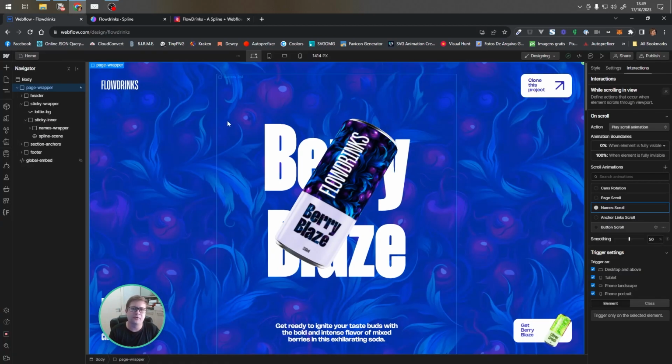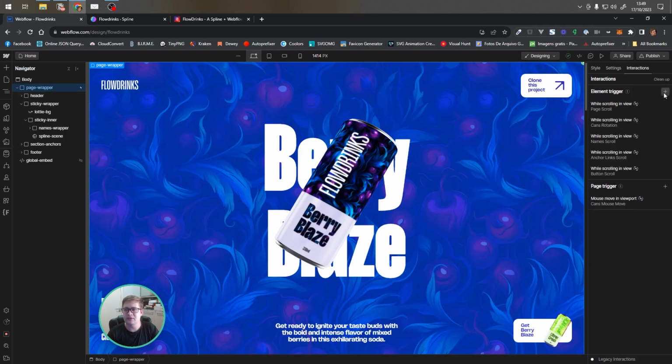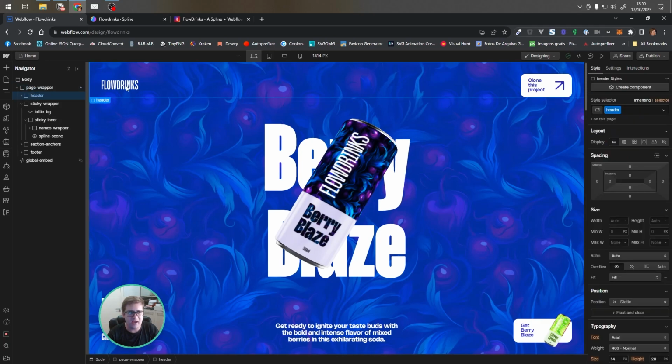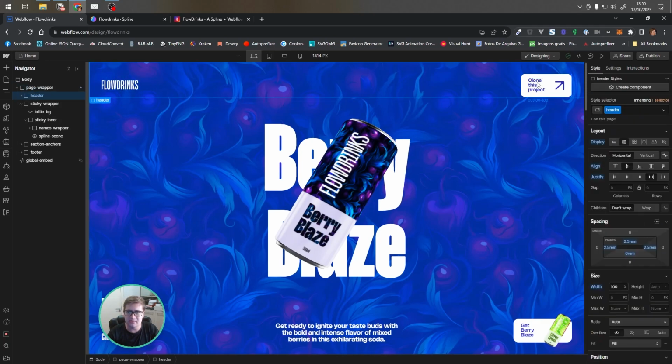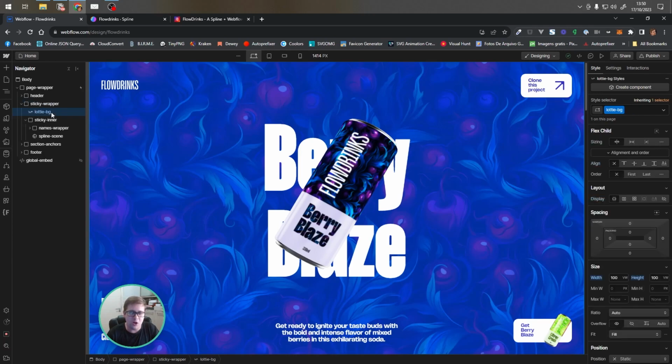So here is the Flowdrinks project in Webflow, and a quick walkthrough of the structure is pretty simple. We have the main element, the page wrapper, which holds the whole website and at the same time holds the scroll interaction. I'm going to take a look at that later. Then we have the header, which only contains the logo and the button. We have the sticky wrapper, where the magic happens, with a Lottie background.